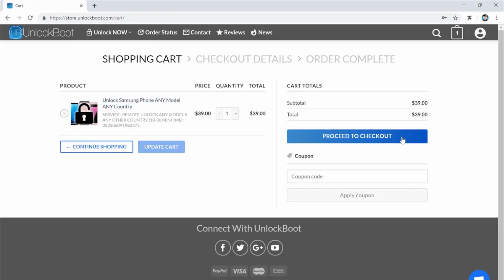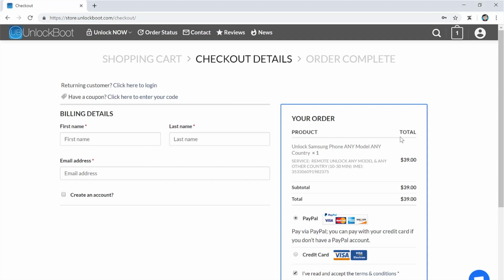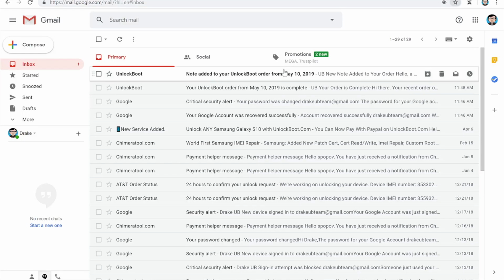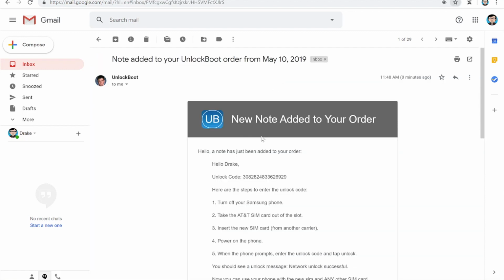From there, just go to proceed to checkout, enter in all the information you need to, and then go ahead and proceed to PayPal, complete payments, and then you will want to wait within the allotted time window stated at checkout, and then you receive an email from UnlockBoot support team saying that your unlock code is ready.